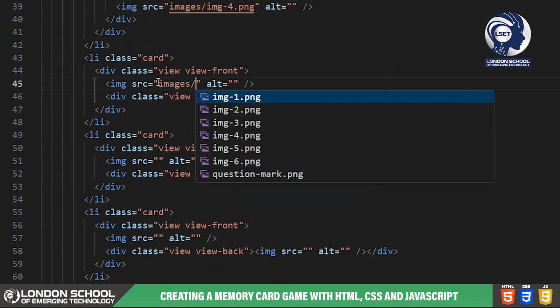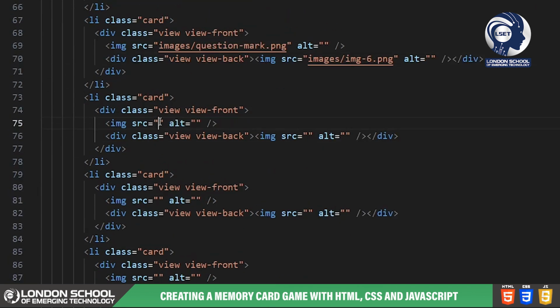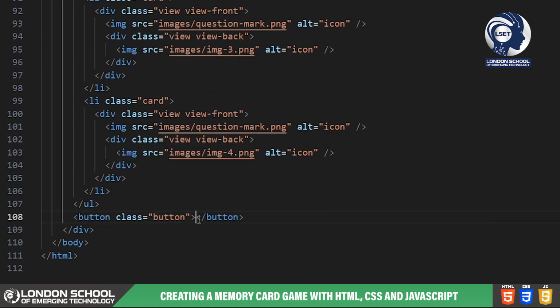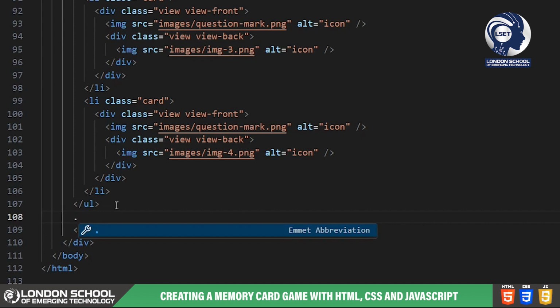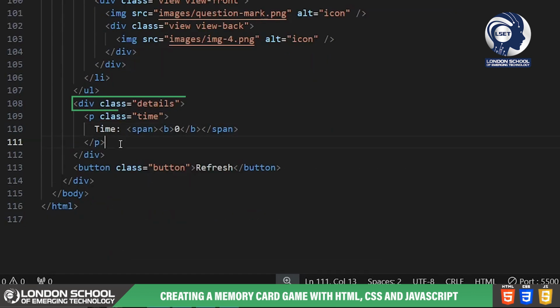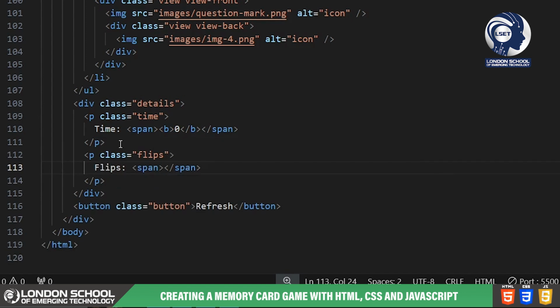The back view contains an image specific to that card. At the bottom of our game area, we have a details section which displays the time remaining and the number of flips the player has made. Lastly, we have a refresh button at the end. This button will allow the player to reset the game if they want to start over.